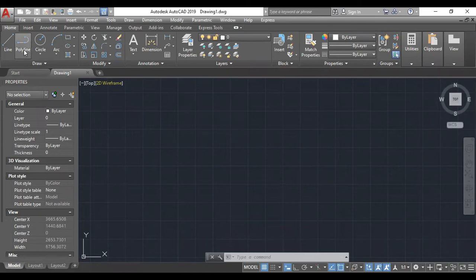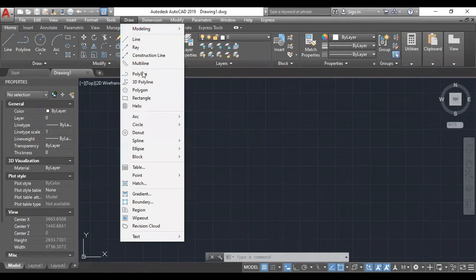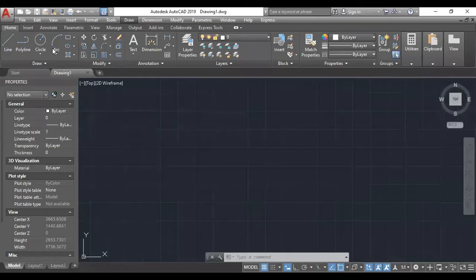Next option in drawing tools is polyline. We can select the polyline from the drawing panel, and also from the draw menu bar. Here there is an option for polyline. And you can also access the polyline by entering the command PL and pressing enter.